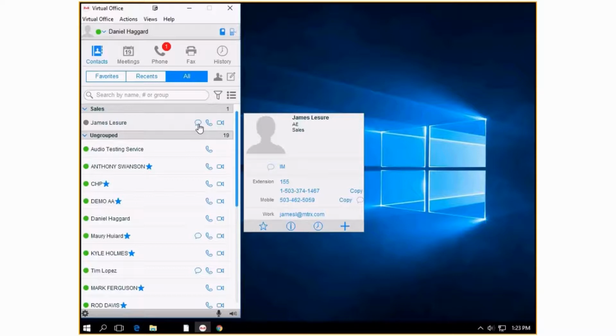Right here, you can see the different things that you can do with your contacts. IM, call, or you can video call them. IM will either pop up in their office view, or you can text someone's number via your account. This means that you can just send a text to anybody's number and it will show as though it's coming from your DID number.